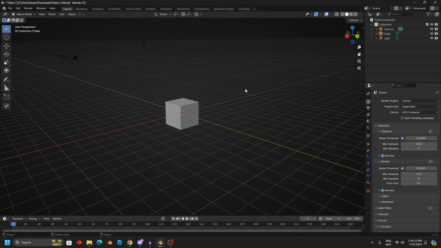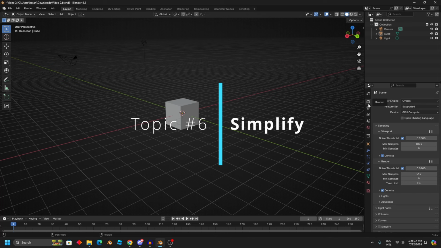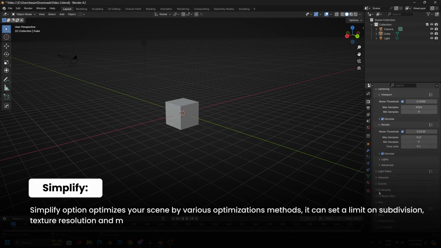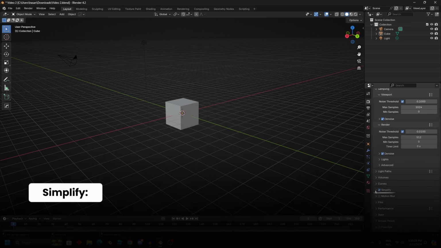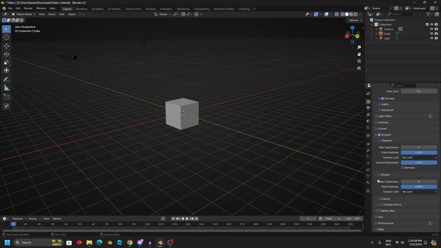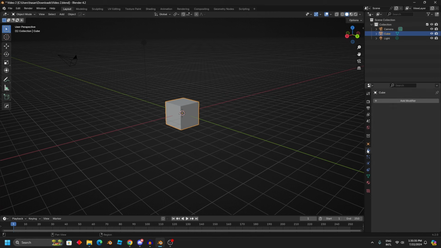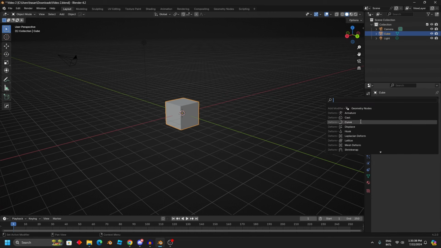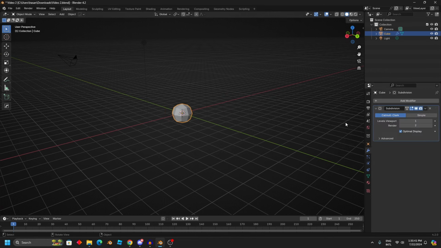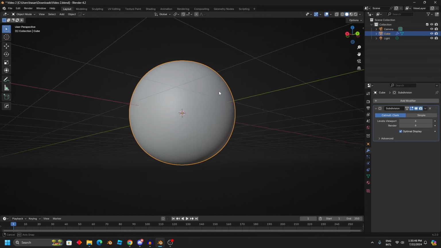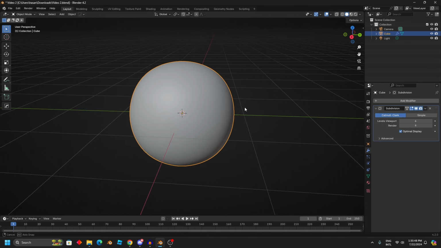Secondly, the second thing I want to talk about is the simplify section, which is located in the render properties tab, and under here you will see the simplify option. If I enable it and drop it down, as you can see here, there are a lot of things that can be used to optimize your viewport and even your render. For example, if I have a cube with many subdivisions, if I add a subdivision surface modifier and set it to 6, this is a very dense model and many devices may not be able to run it.